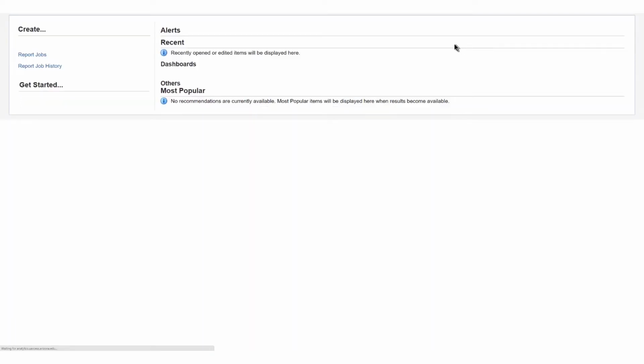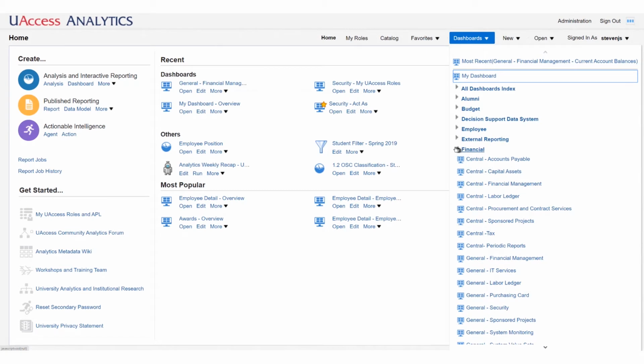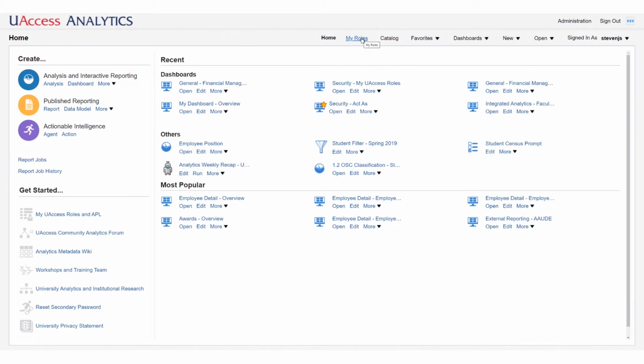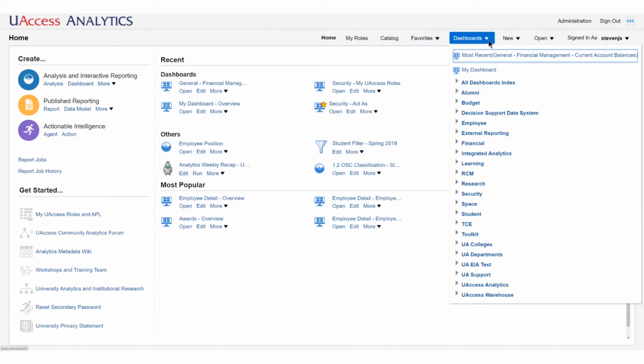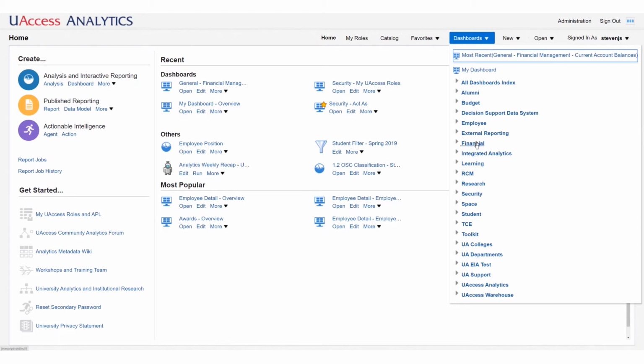The next menu up on the global header is the dashboards menu itself. When I look at the dashboards menu, the dashboards that I have access to are directly related to the roles that I've been assigned, and that was from that report on the My Roles page. So if I've been assigned access to financial reports or student reports, I'll find those different items here on the dashboards menu: financial or student or research or space or anything else that's available here.